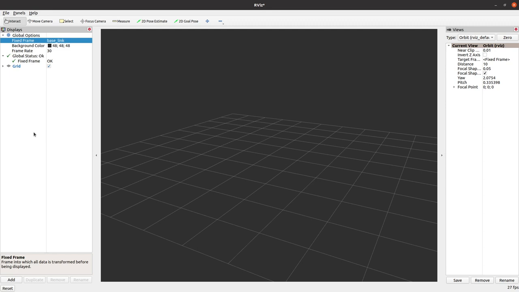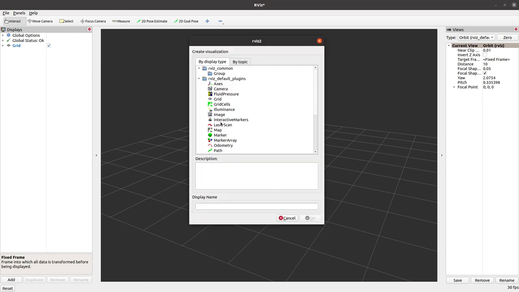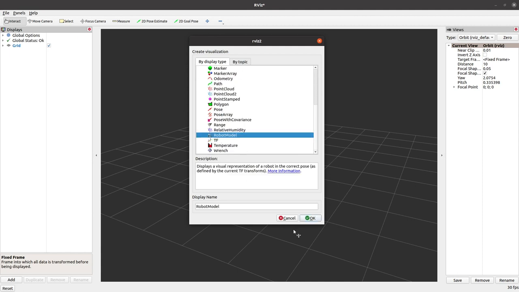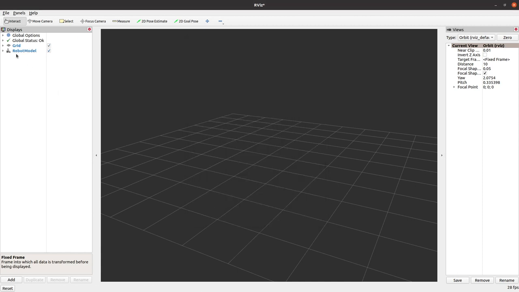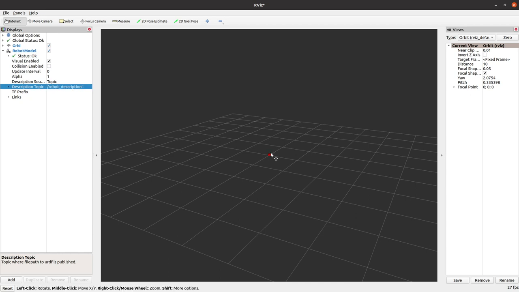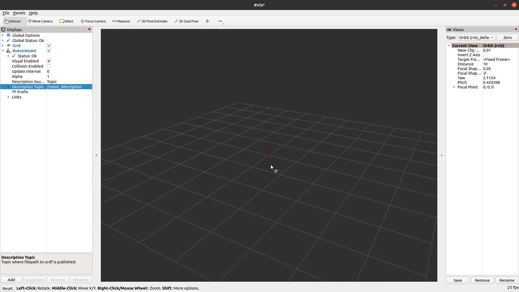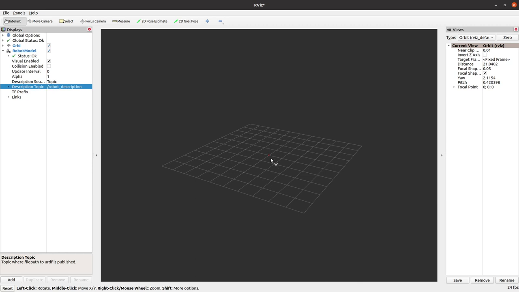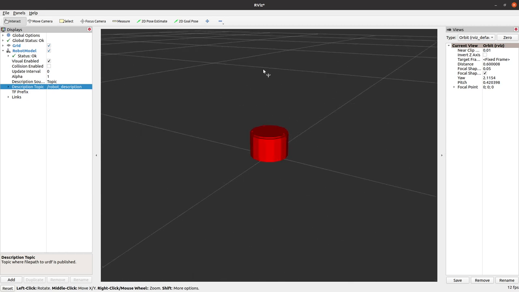There are some options, and this is where you will add sensors and you will see the magic in Rviz. So if I click on add, if I add here robot description, robot model, if I hit OK, I am not seeing anything because I have not yet clicked on topic. So if I go in description topic, here I need to select robot description. And if I hit enter, you see small epoch robot is here for us.